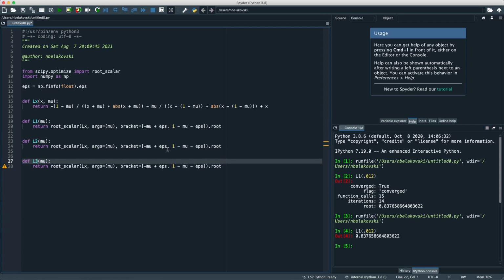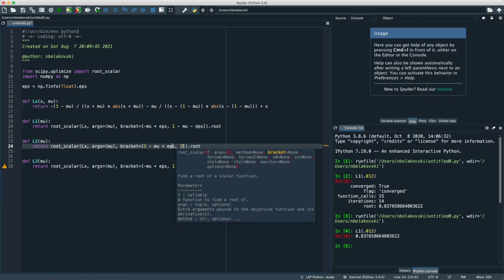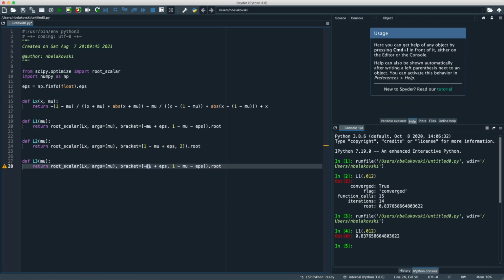The bracket for L2, we want it to go from slightly above 1 minus mu, and we want it to go far enough out, and I think 2 is probably a good value there. Similarly for L3, we want it to start from rather far out, and we want it to go up to negative mu minus epsilon, right?